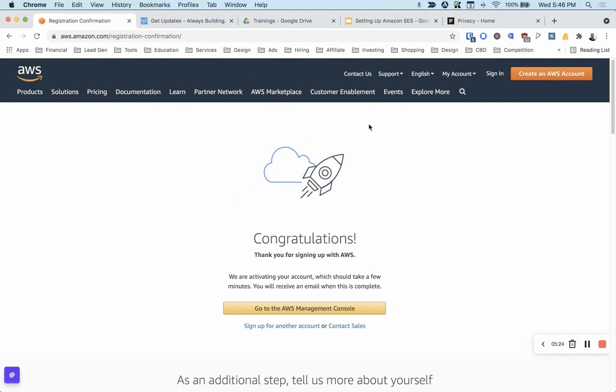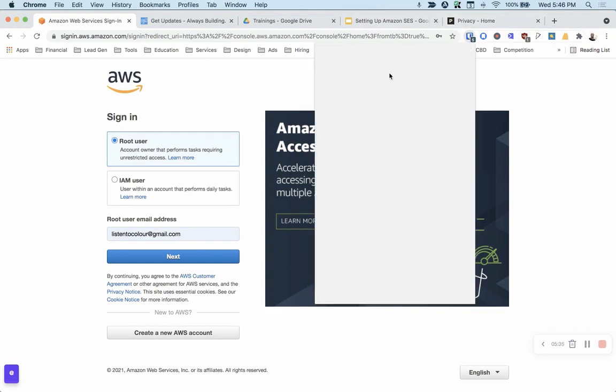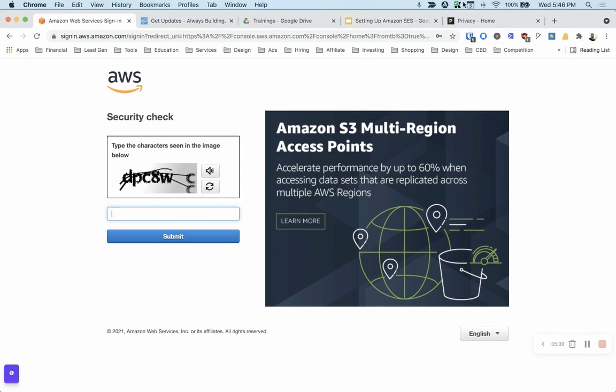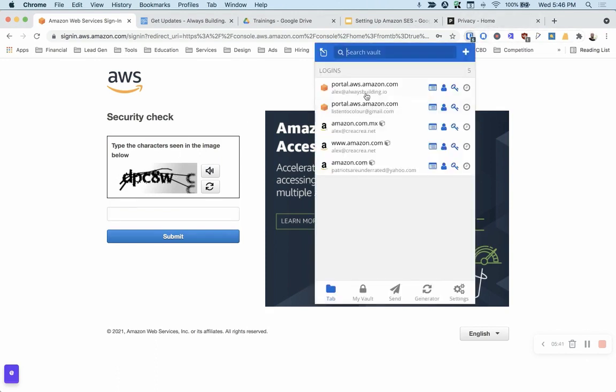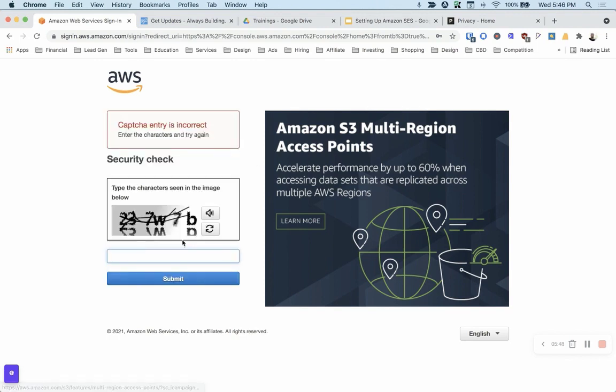Fantastic. So now let's go ahead. You're going to click this yellow button and go to the AWS Management Console. When you go in here, you're going to have to log in again, and you're going to choose root user. Let's go ahead, and I'm going to pull in my new login details. Their captcha system is really strange.